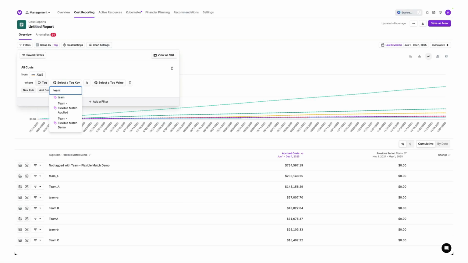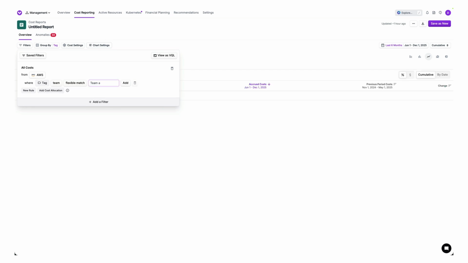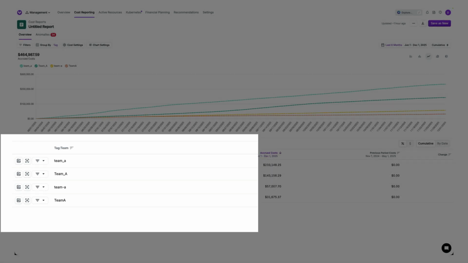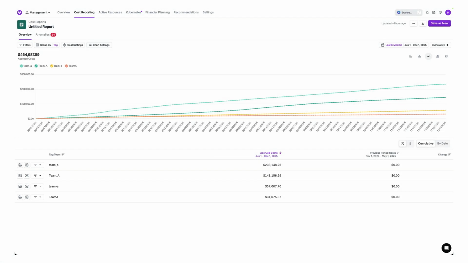So from the filtering menu, we'll search for the team tag with a flexible match operator of Team A. And in this report, I also grouped by the original tag to show the values it evaluates to, so you can see all these iterations matched with the filtering. And if you want to exclude these variants, you can use the does not flexible match operator instead.